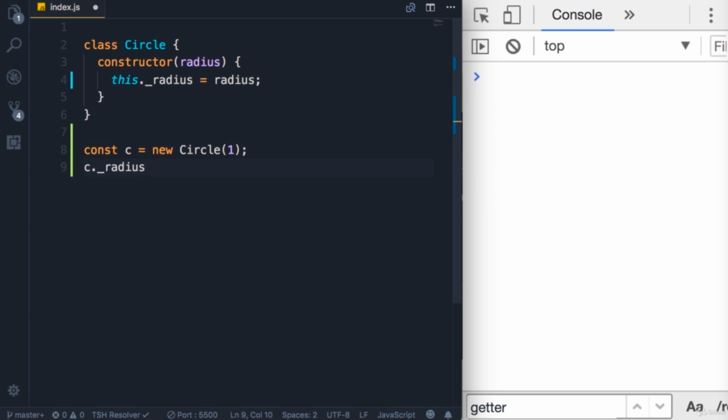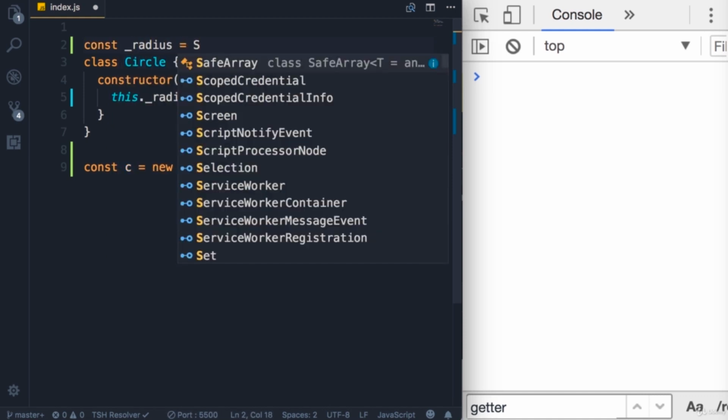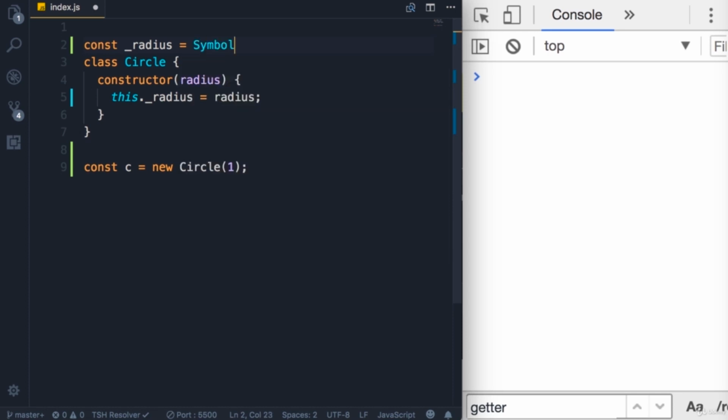So in ES6, we have a new type, a primitive type called symbol. Remember primitives? We have number, string, boolean. Now we have another primitive called symbol. So I'm going to define a constant called _radius and set it to a symbol. So symbol is a function we call to generate a symbol.